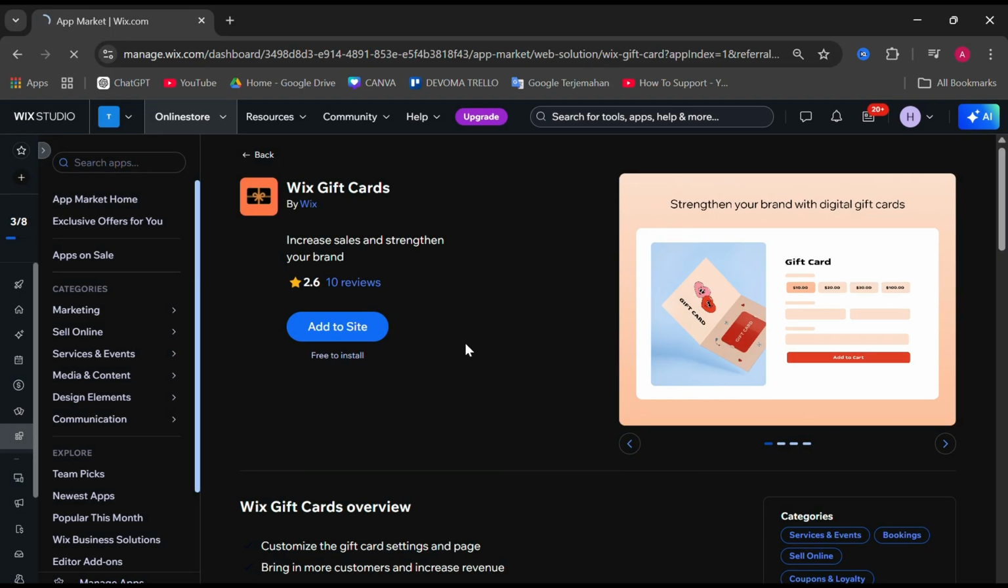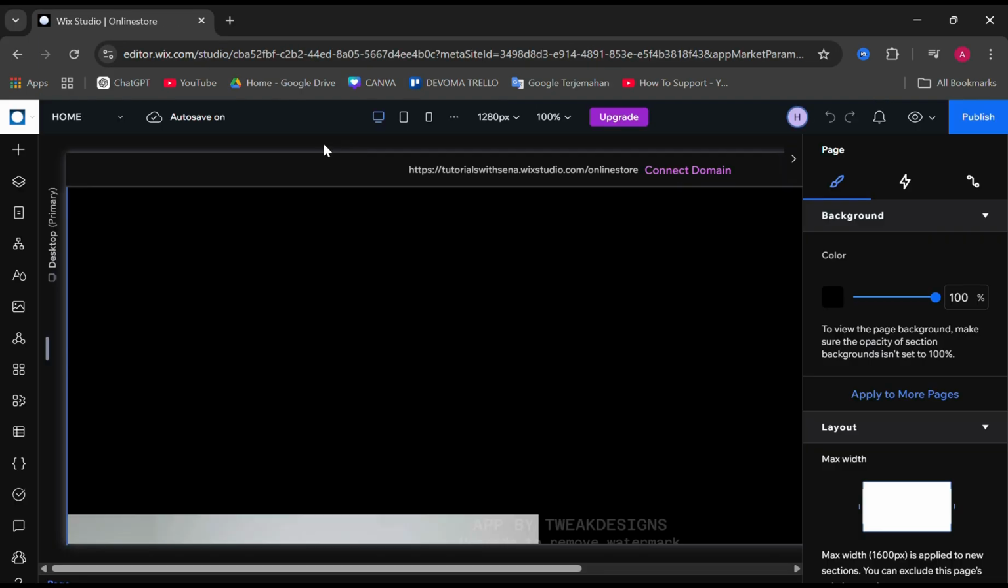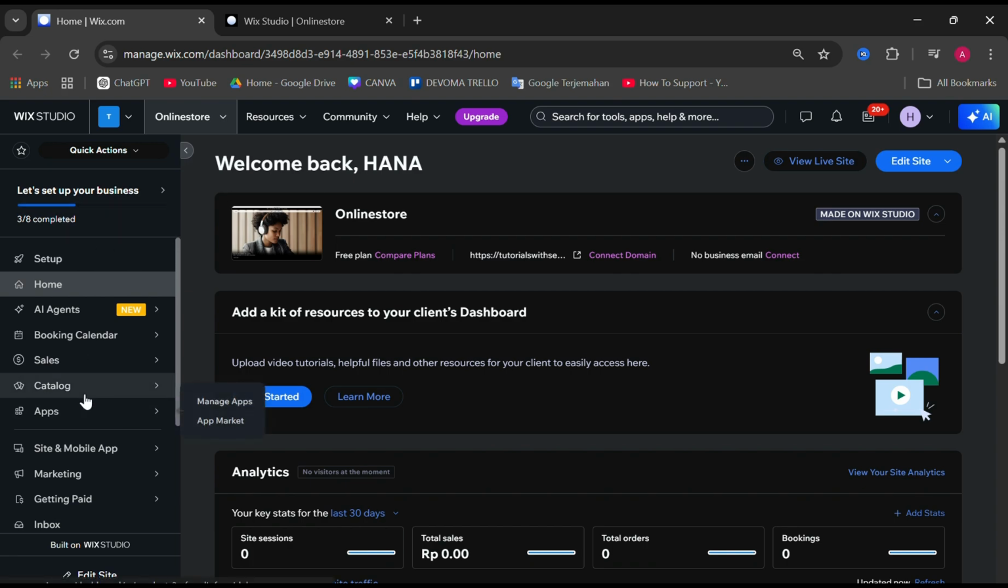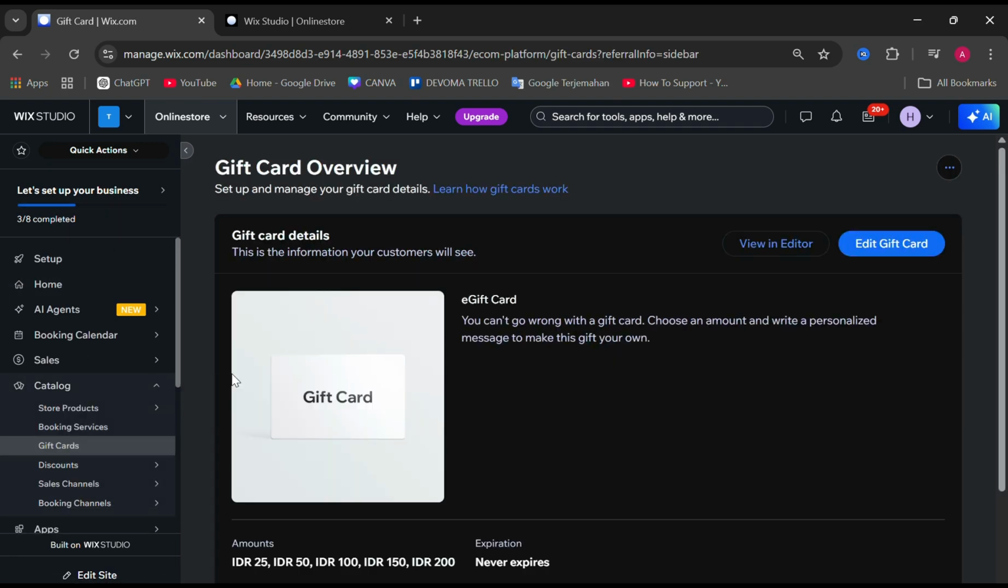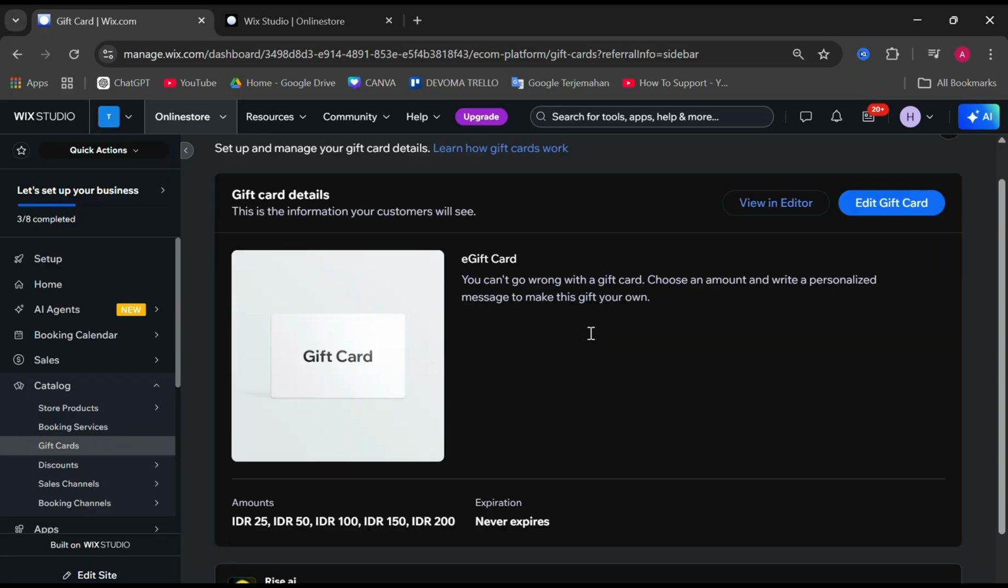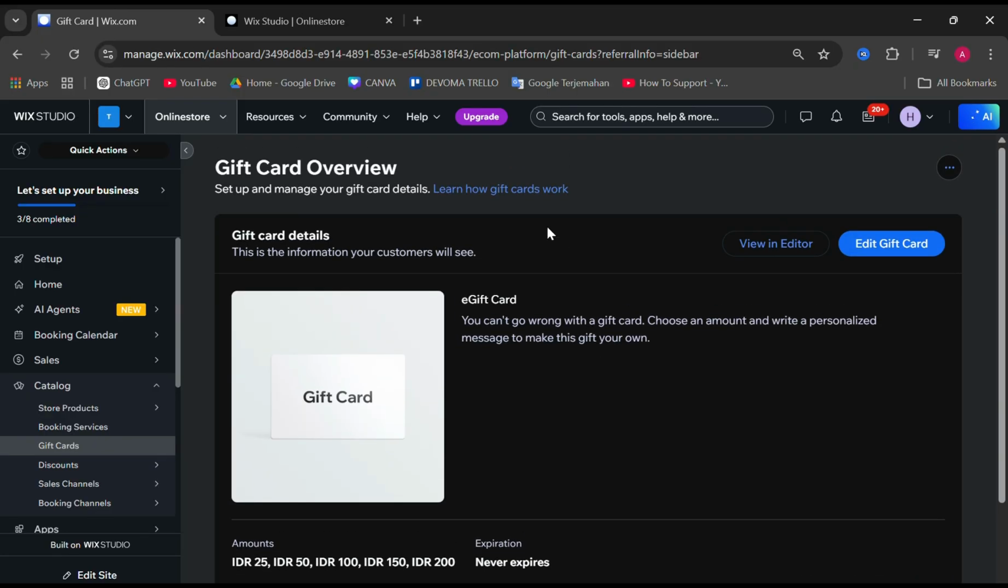It's loading. After that, you can go back to the dashboard, and then you can go to Catalog here, and then Gift Cards, you can click it. And as you can see, this is your gift card overview. So after we install it or add it to our site, you will see this page.